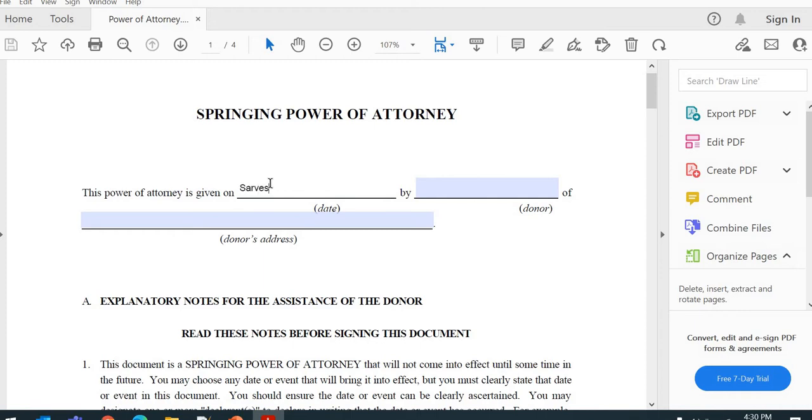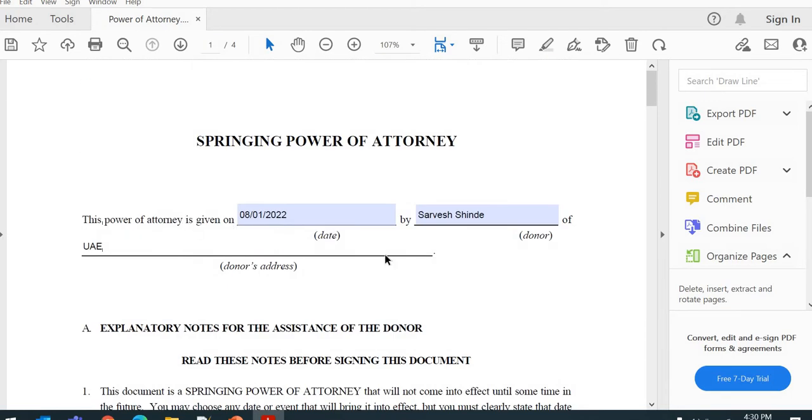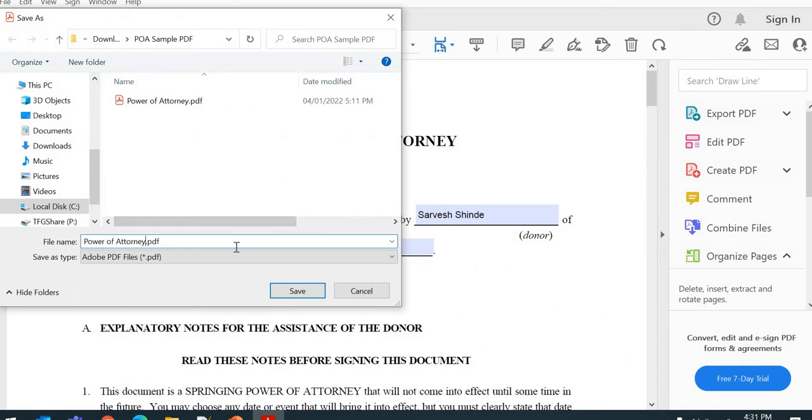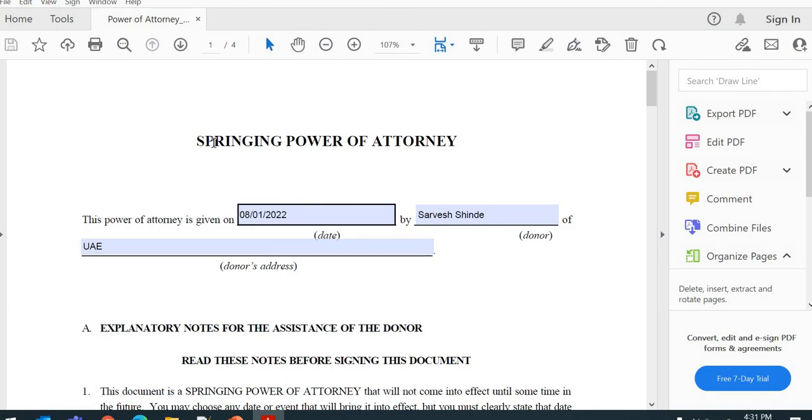So for example, these are the fields available in the PDF, which you can actually edit. Let me put some details here and I'll show you. Okay, so let's say UAE, and let's go ahead with this much information. And now this was the template. I can save this as a filled PDF. Let's go back here and see. So yes, this one is the filled one, where you have already saved the information.